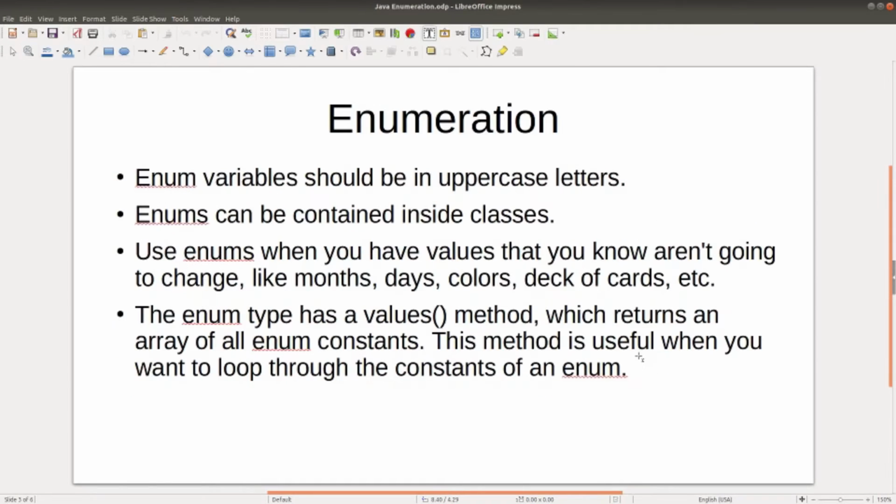So some more notes on enumeration. Enum variables should be in all uppercase letters. When you think of final variables, they are usually in all uppercase letters. The same also applies to enums. Enums can be contained inside classes. Use enums when you have values that you know aren't going to change, like the months, the days, the colors, deck of cards, and so on.